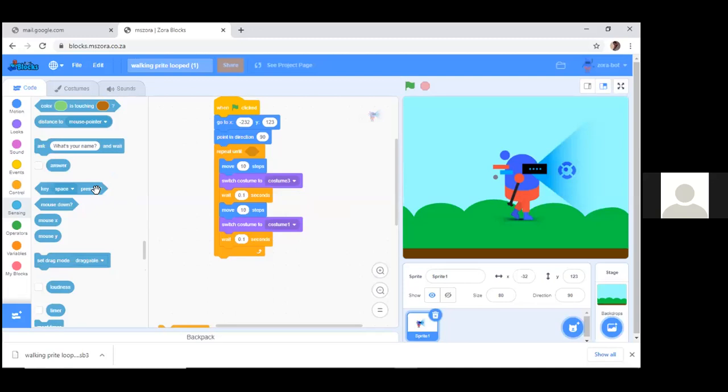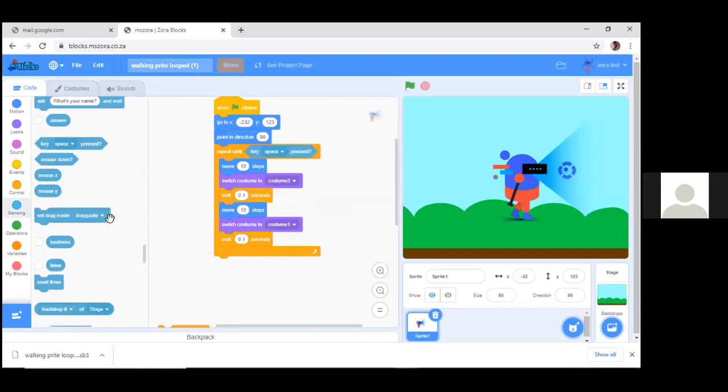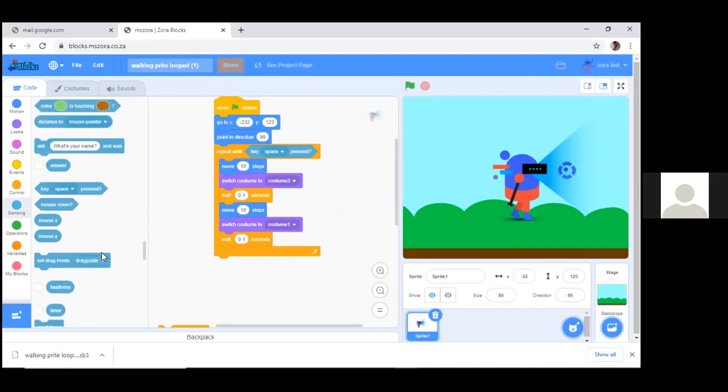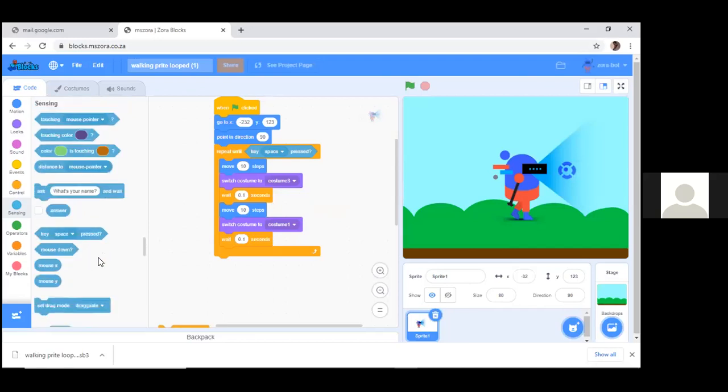Okay, here, how about this one? Right, let's put this one in. Okay, now what will happen there is that it will repeat until the space key is pressed. So this guy will keep going and keep going until he hits the space bar. And when you press the space bar, then he will stop, right?